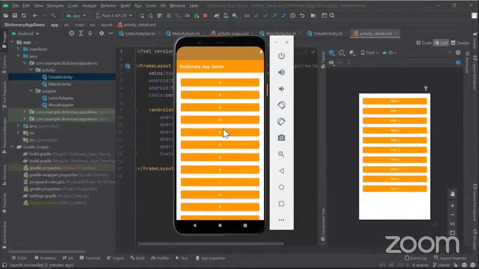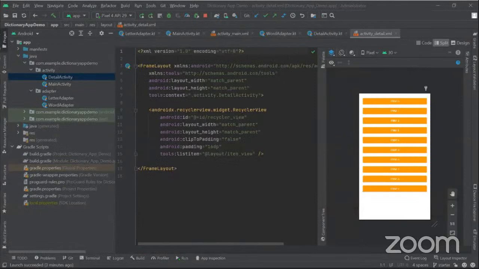So we're going to be able to click on a particular letter, and in fact, basically we want to move to the second screen where you get to see a list of words. Okay, so that is actually that. So let me take this out.